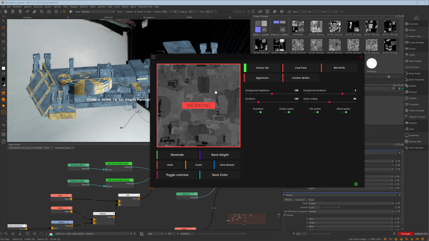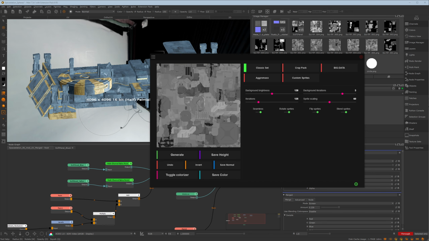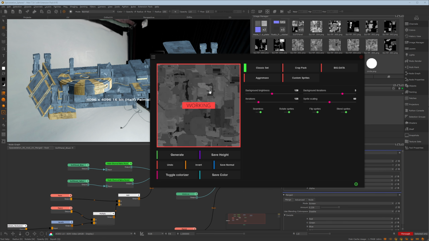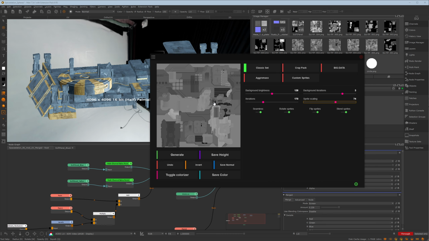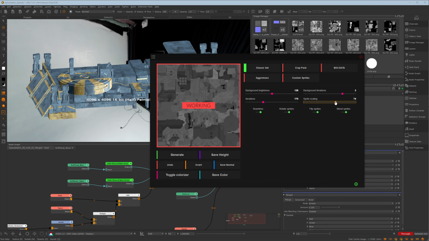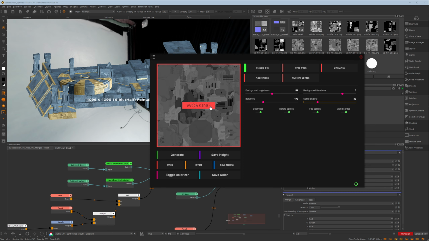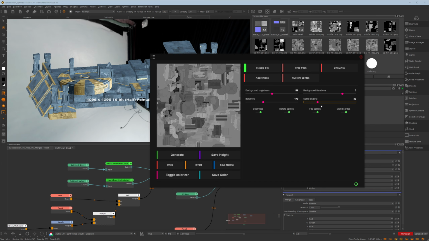So, to texture this space station, I generated 5 classic set dense patterns, dense textures, where I'm changing the sprite scaling on them. Small sprites like that, to get different versions.